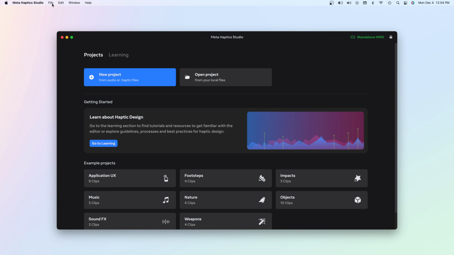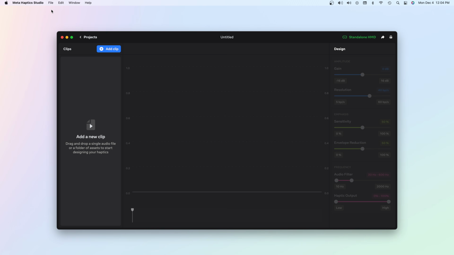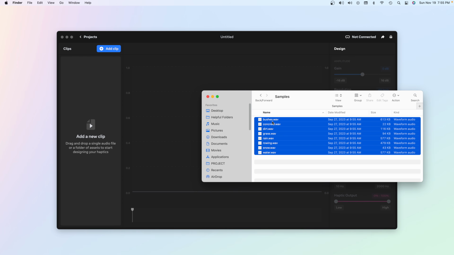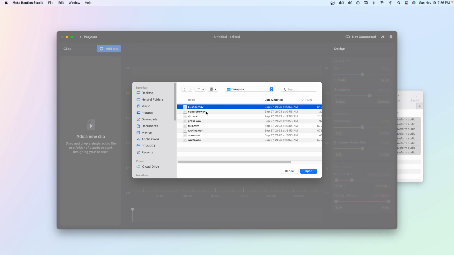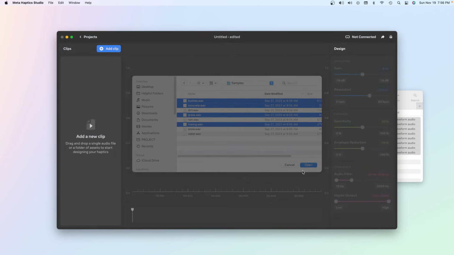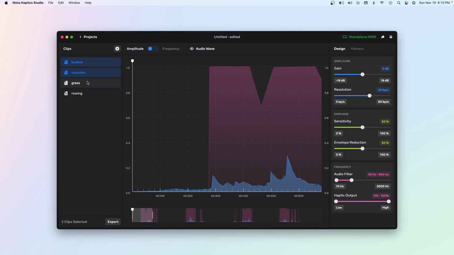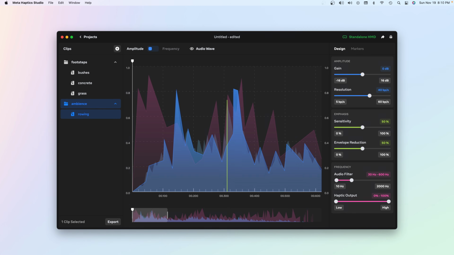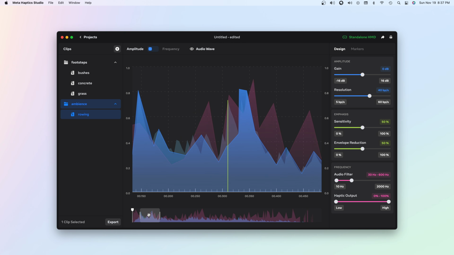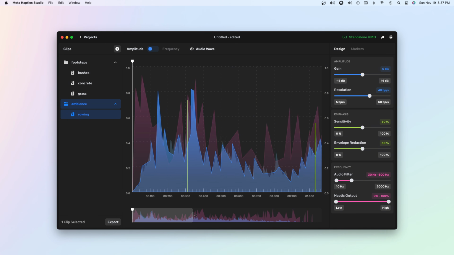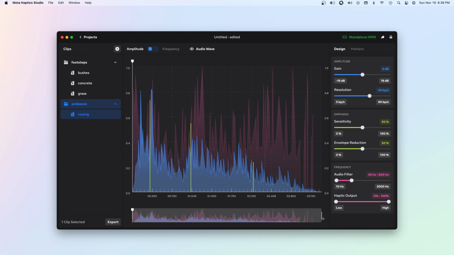To begin designing, create a new project. You can import audio clips you've designed by drag-dropping straight into the clip browser on the left, or by clicking the Add Clip button. You can batch import by selecting multiple audio files. Clips can be organized into groups to keep your project tidy. You can navigate your clips by using the bar at the bottom. The zoom can be adjusted to focus on details or expanded to view the entire clip.